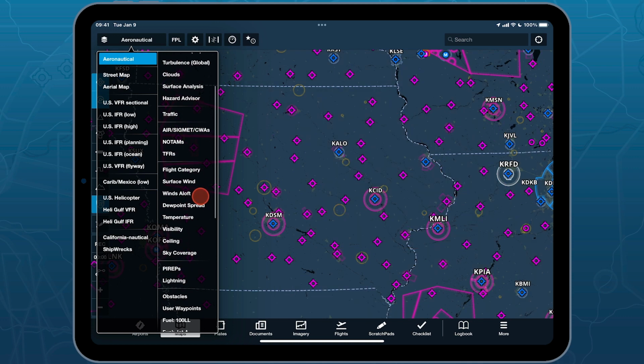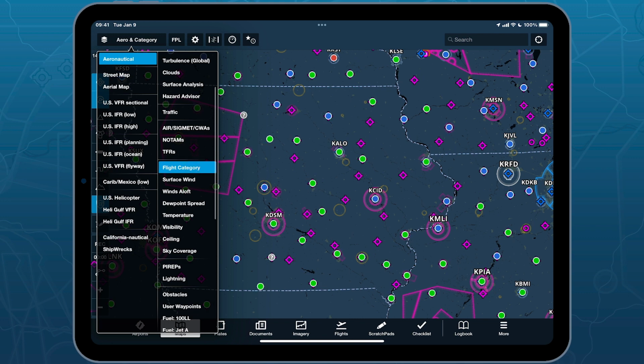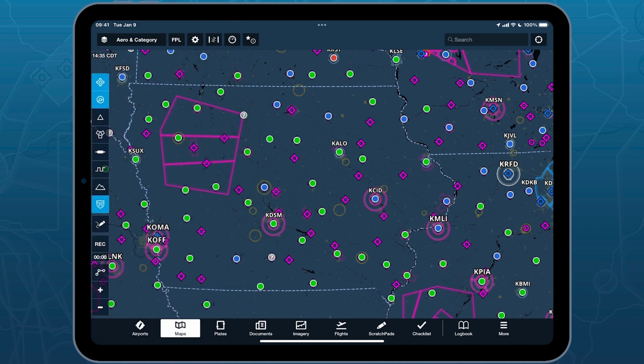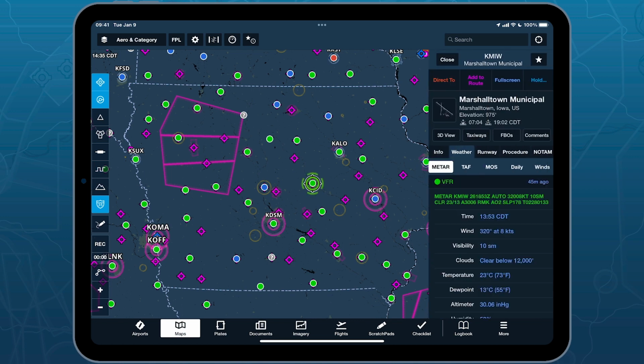Tapping close on the little pop-up on the side, we'll take a look at a few more layers that we have. One of my favorites, especially for flight planning, is our flight category layer. As you can see, as this is selected, we have a lot of different colors that come out here in the background. For the most part, this area seems to be VFR, marginal VFR, but up here at the very top, you do see an airport that is IFR.